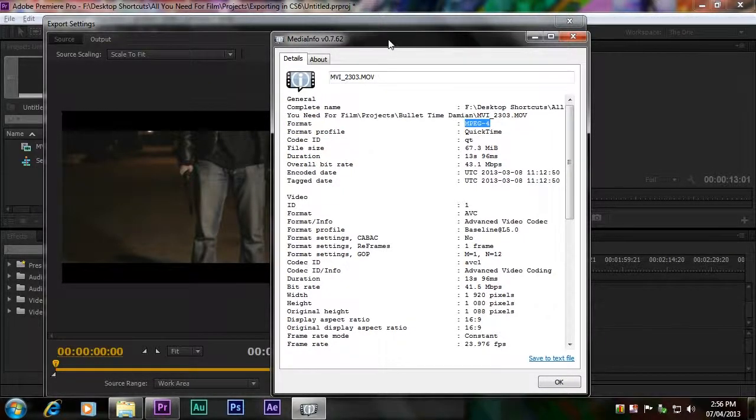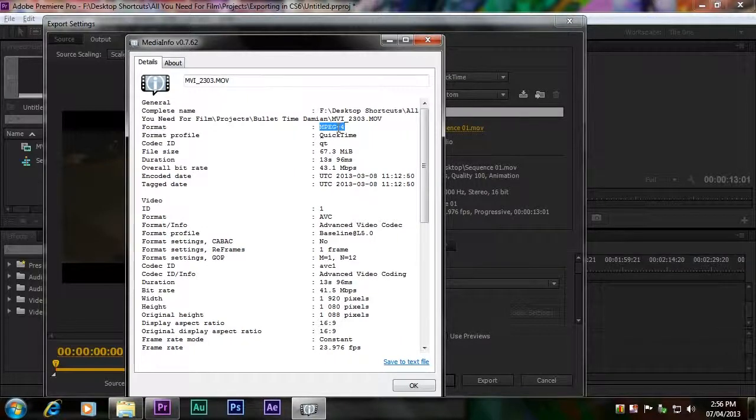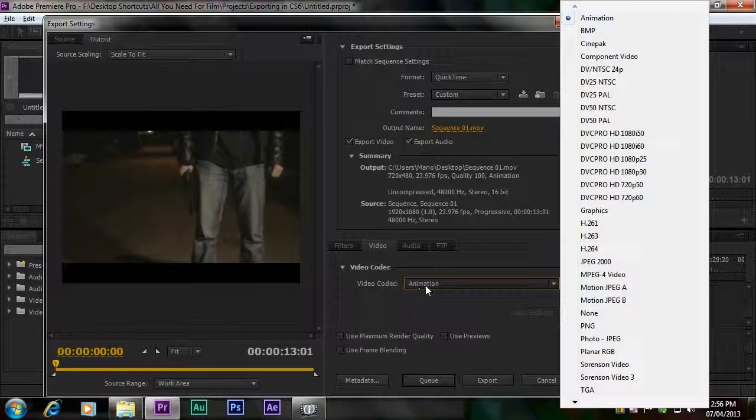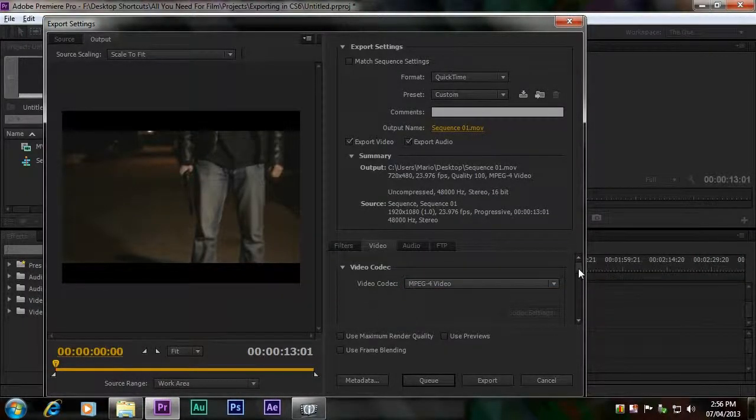So we can see the original codec used is an MPEG-4. So we're going to want to keep that the same. So we got QuickTime selected. We're going to go to video codec and look for MPEG-4. So we got that here. We're going to select that.